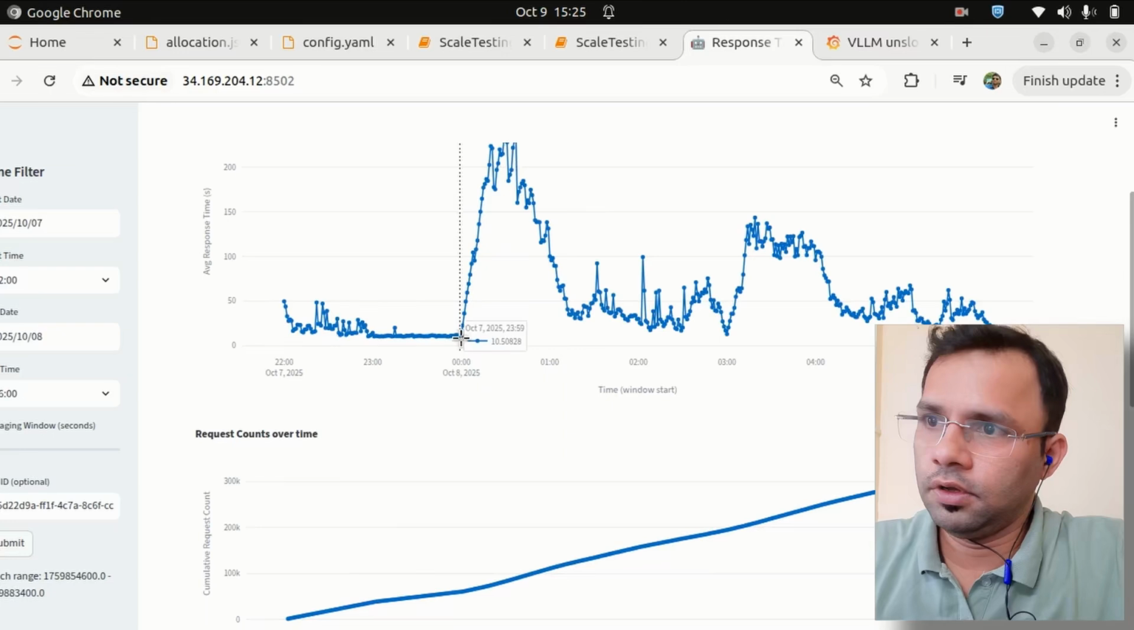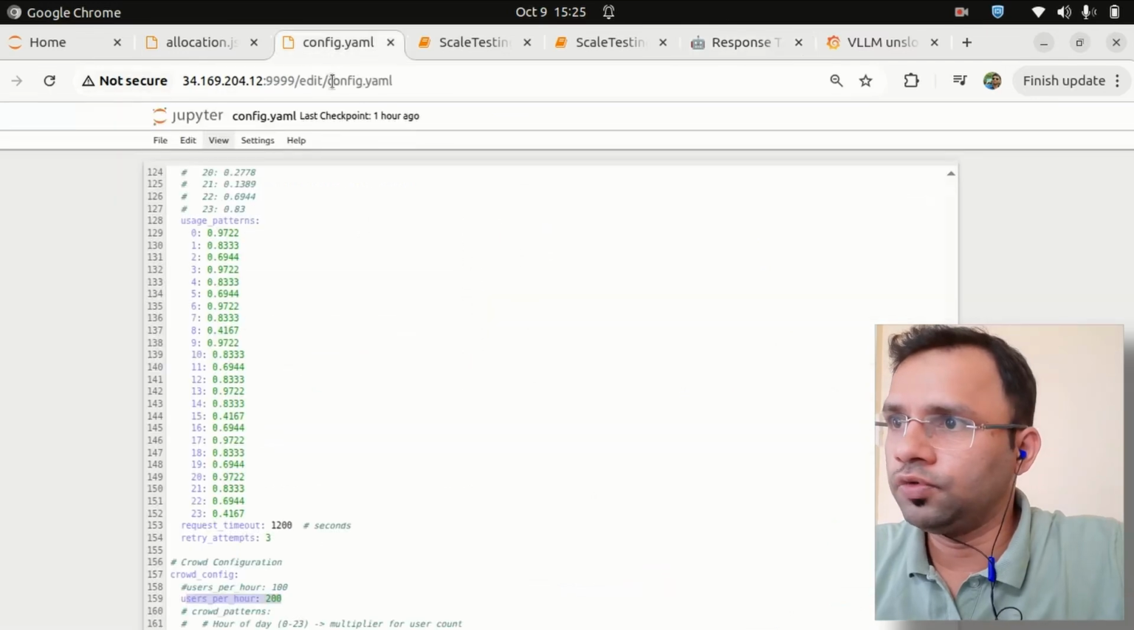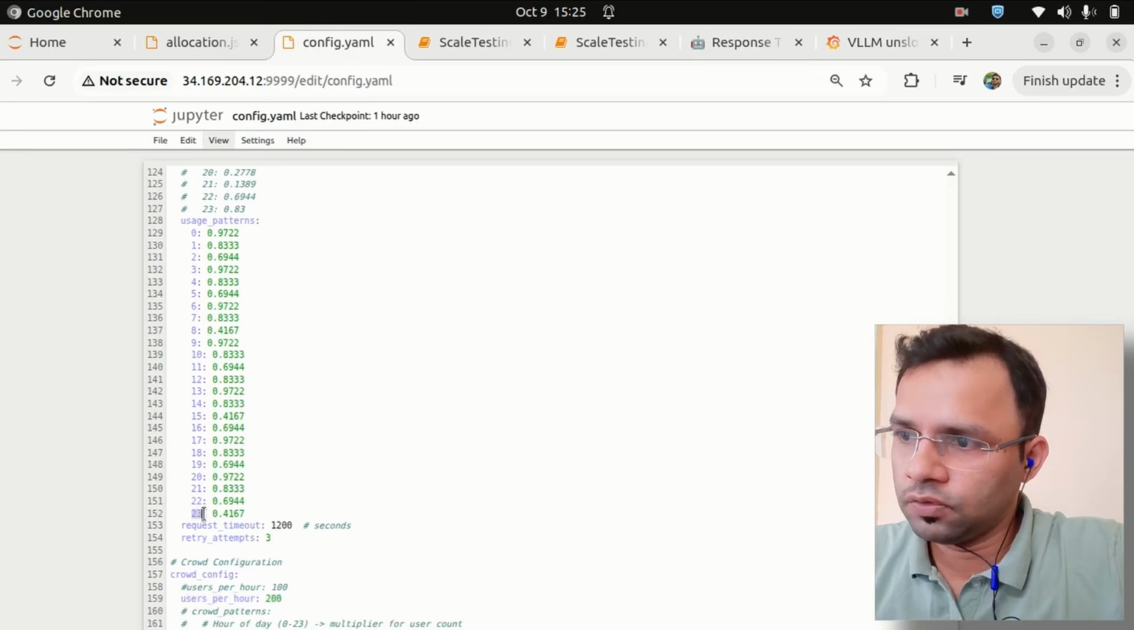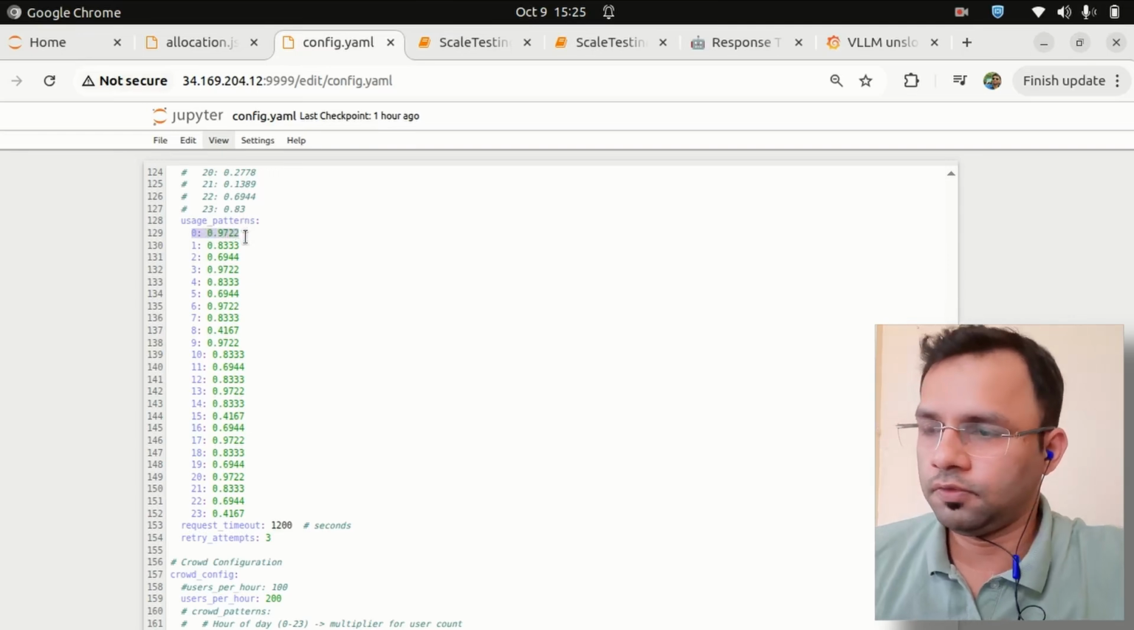response time. It is because it goes with your conf.yaml. As you can see, around the 23 hours, this number was 40% of the full 15 requests per second, whereas as soon as 12 o'clock is crossed, it will be somewhere around 97% of the 15 requests per second.